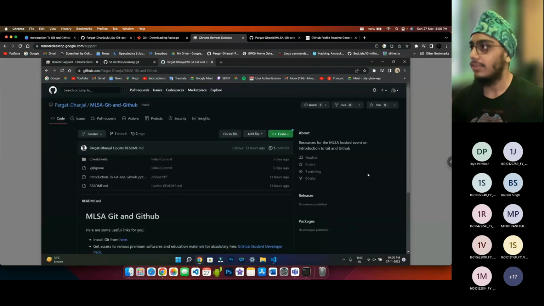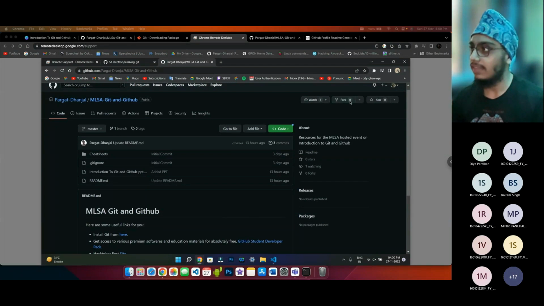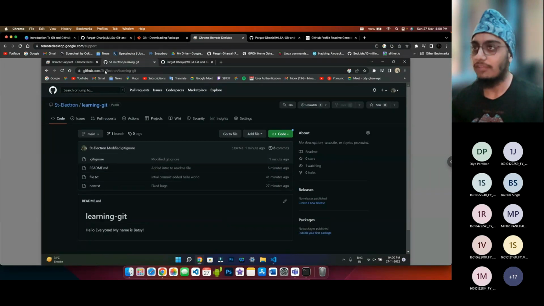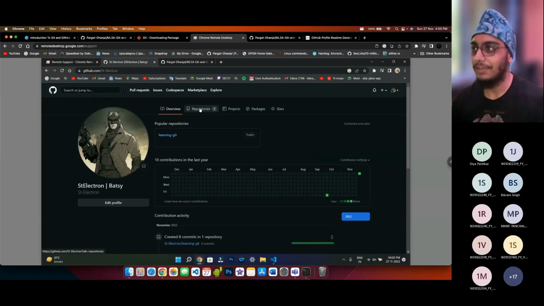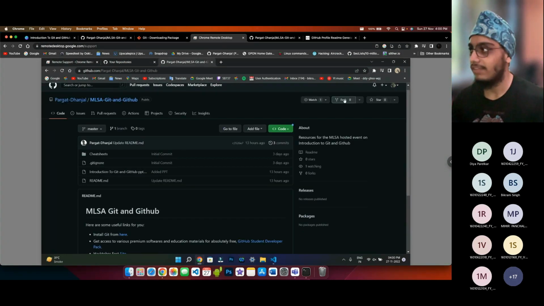And over here you can see a button. Like you can see a fork button over here, right? You can click that fork button. And now before clicking that fork button, I want to show you that I only have one repository, that is the learning Git repository. Now see what happens as soon as I click that fork button.